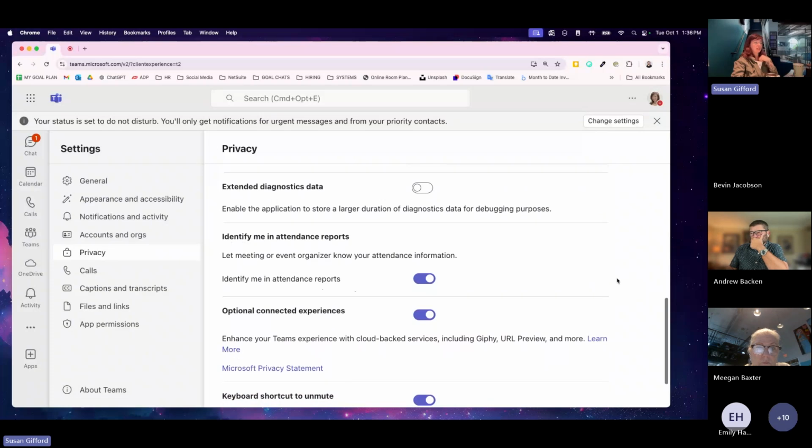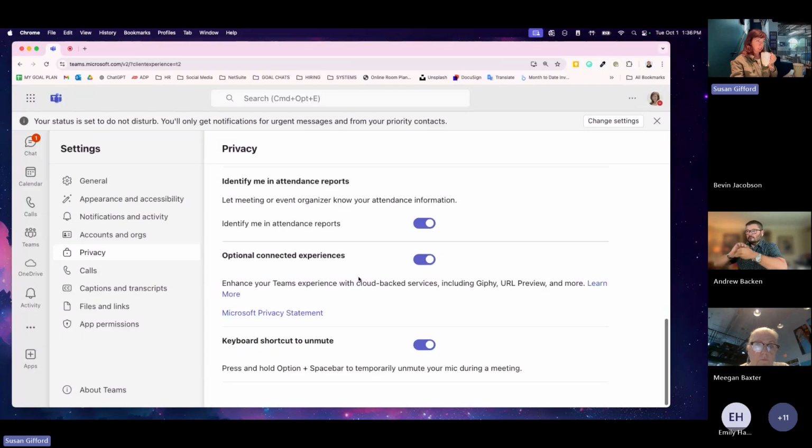Identify me in attendance reports. Yes, I want to identify me in attendance reports because when I look at those attendance reports, that's how I determine who to give block coin to. So don't change that.